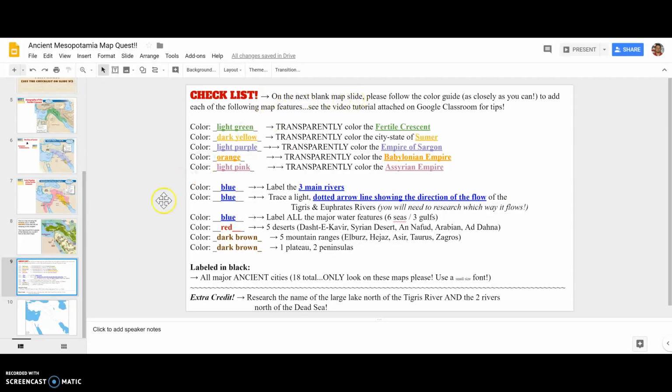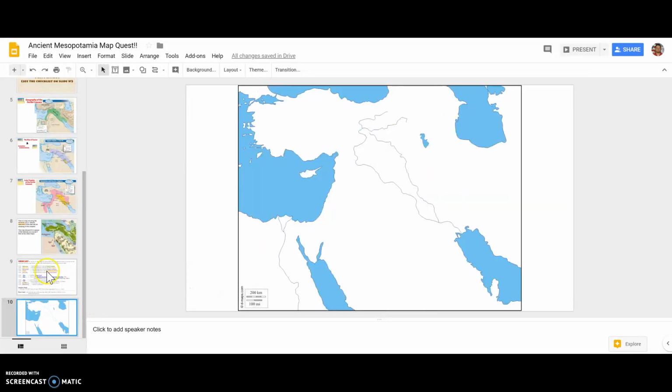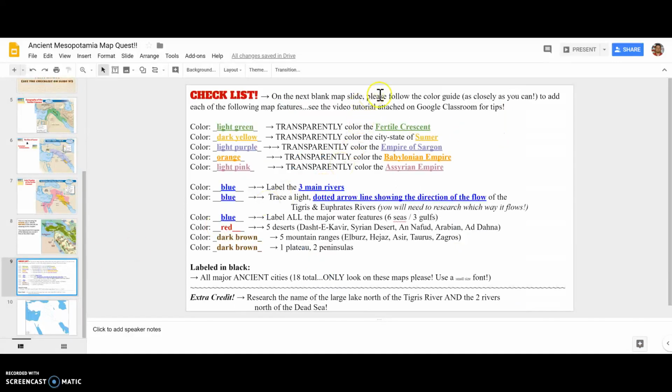And on the next blank map slide, which is this one, that shows the Southwest Asia portion that we're looking at in this chapter, on that map slide you're going to be labeling the following color guide as closely as you can to add each of the following map features. And again, you can see this video tutorial on Google Classroom if you need to review any tips.